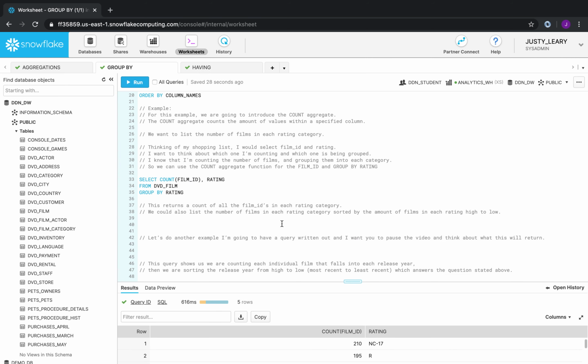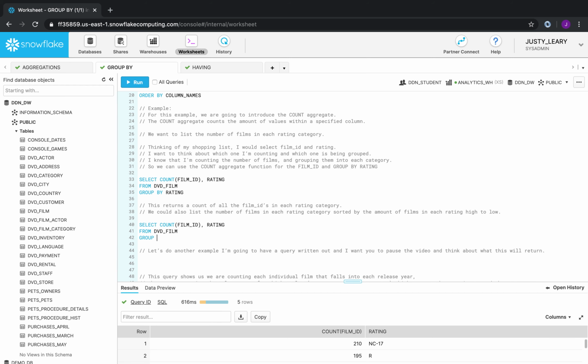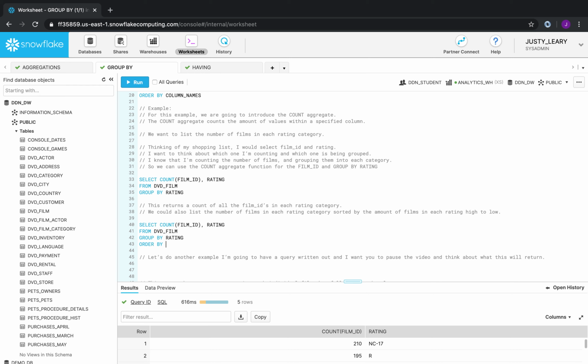We could also list the number of films in each rating category sorted by the amount of films. So let's now add an order by clause to sort these from high to low. If I'm sorting high to low, I'm going to write it out in descending order. So let's say the same query. So we're counting each film ID in each rating from the DVD film table. We're going to group it by the rating, and then we're going to order by the count of the film ID. I can't just write out film ID here because that's not what we're calling in the select statement. We're calling this aggregated film ID, and we're aggregating it by the count function.